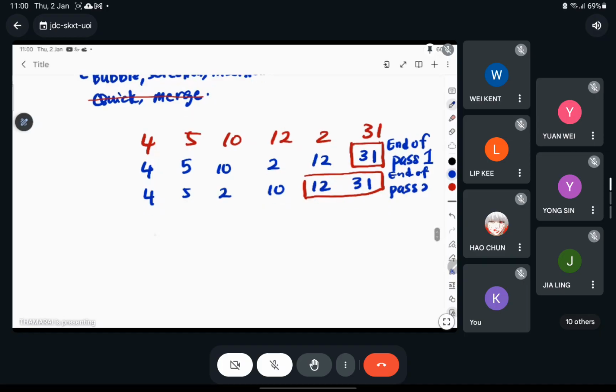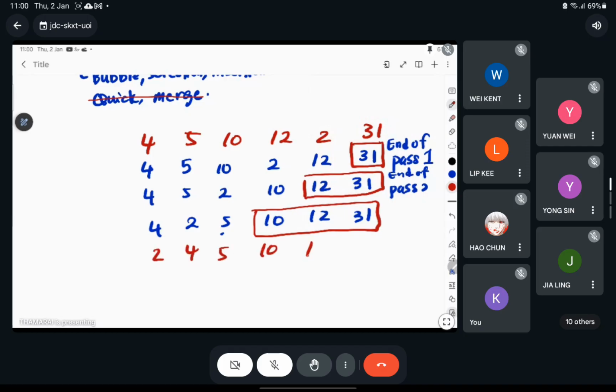Alright, so next is for, what do you do? 4, 2, 5, 10, 12, 31. So what is sorted from here? Do I do like this? Is this correct? No. Okay. Right. So make sure you know. Alright. Don't make silly mistakes. Very easy marks from here. Okay. Now 2, 4, 5, 10, 12, 31. Sorted. Done. Finished.